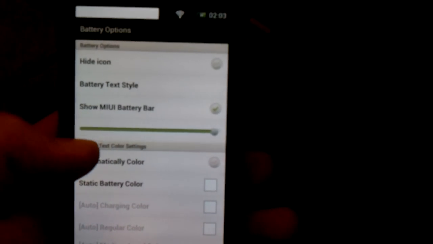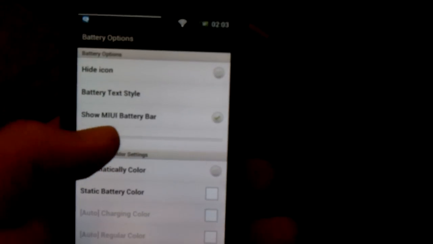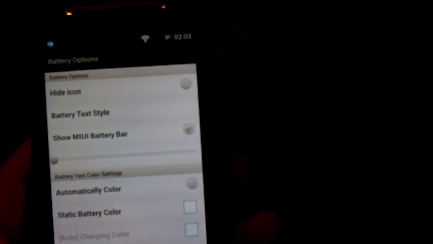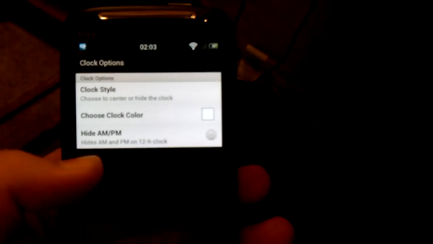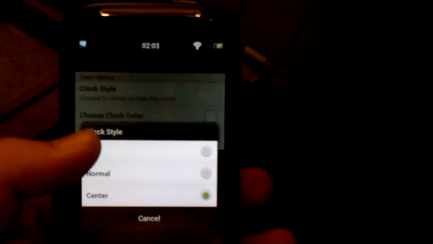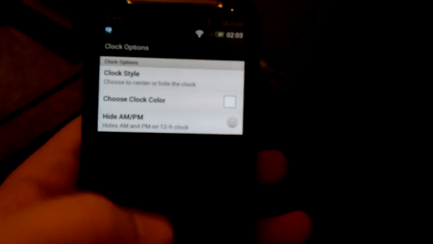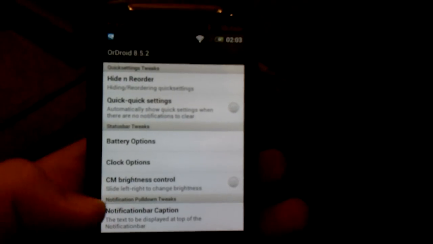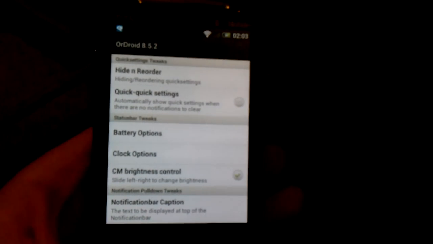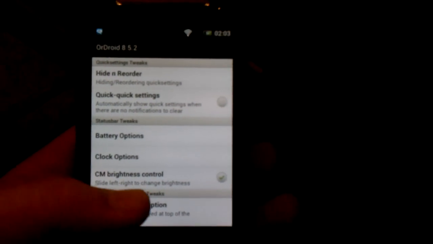Go back. Hit back. You also have clock options, so you can have it in the center. I think it looks kind of cool in the center, but I'm just going to put it back over there. But back to normal, you can hide the AM, PM. It's on 24 hours, so it's not going to show. You can have the CM brightness control where you slide slowly across. You can change the name, so instead of saying T-Mobile, you can make it say anything you want.